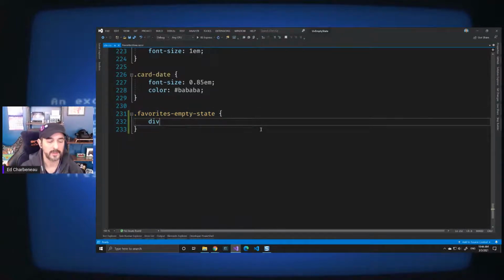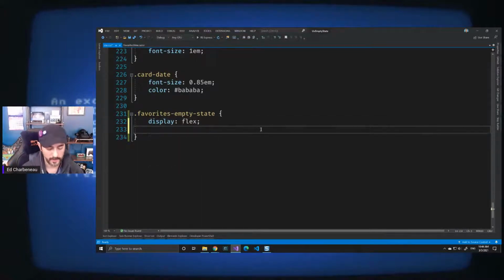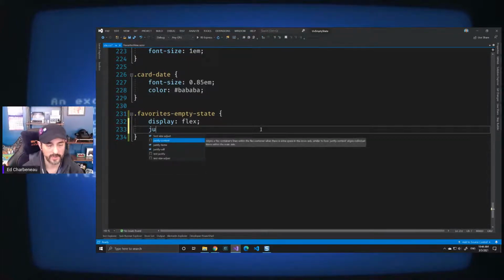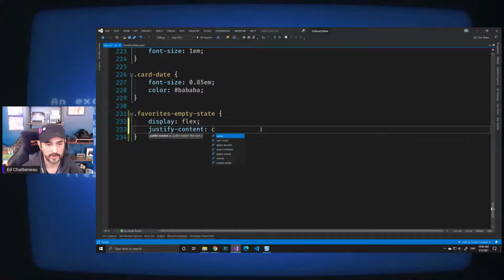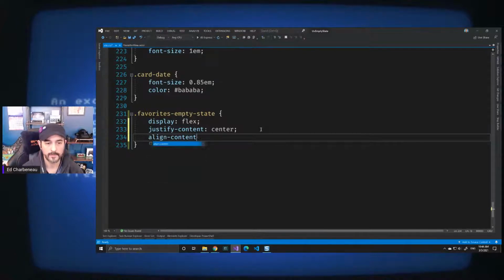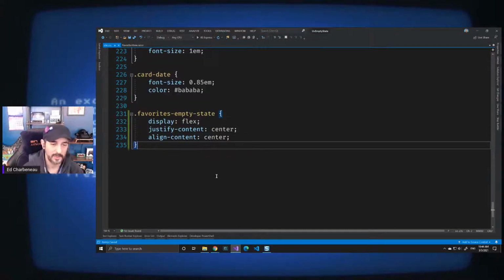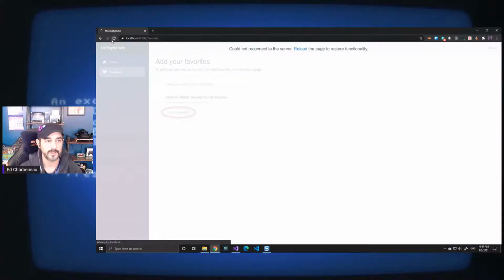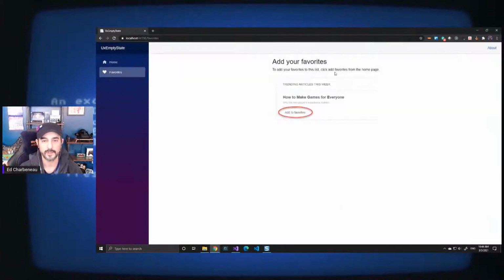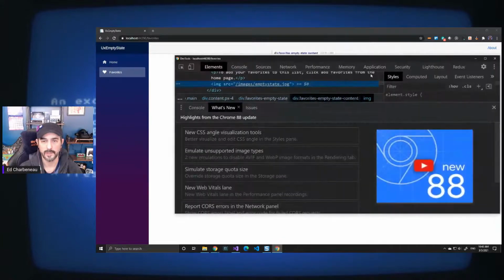Empty state. The div itself is going to be a flex display. Display flex. And then I'm trying to remember how this works, justify content center, and then align content center as well. And I think that will center it within that block on the page. Let's go back and refresh that and see if that was a success. We got halfway there. Didn't center it horizontally or vertically, but we got it horizontally here.